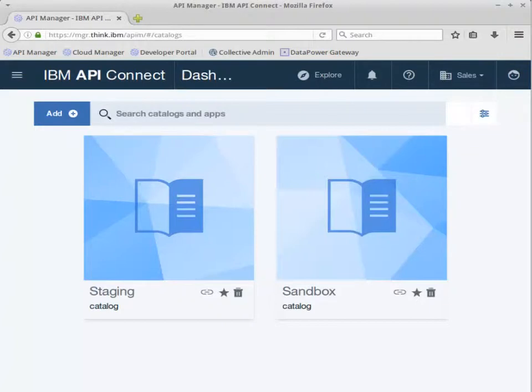Now take a look at the API Manager user interface. You review how to configure a catalog to support multiple DataPower Gateway services. In the example, you see how two gateway services are configured for the Sandbox catalog.